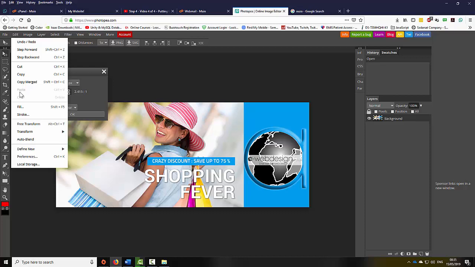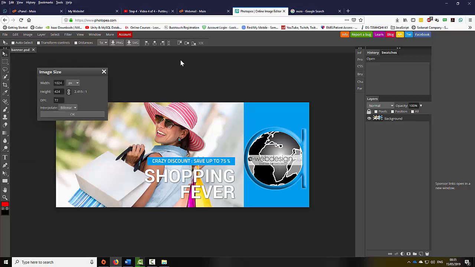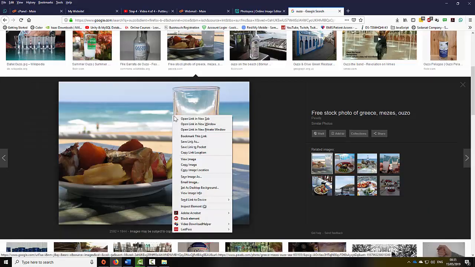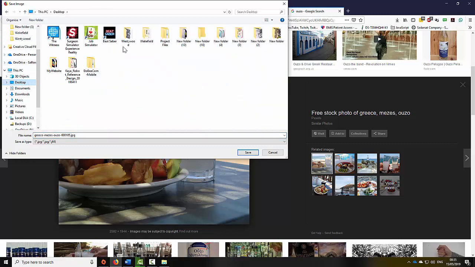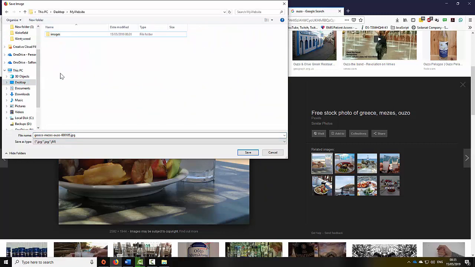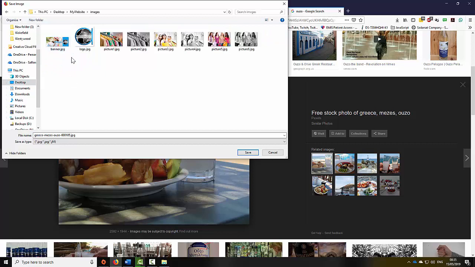However, the paste option is not available in Photopea. So what we'll need to do is go back here. I'm going to right click and select save image as, and I'm going to save this picture onto my desktop within my website folder, images, and then I'm going to save it as banner. Okay, yes.